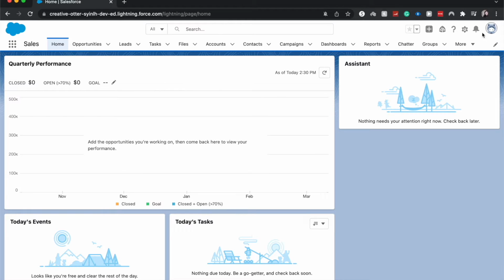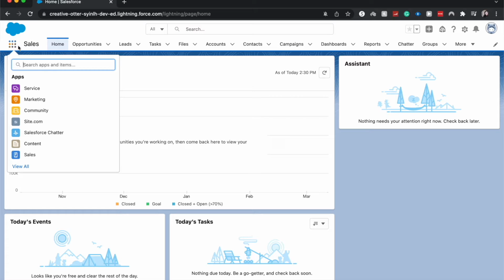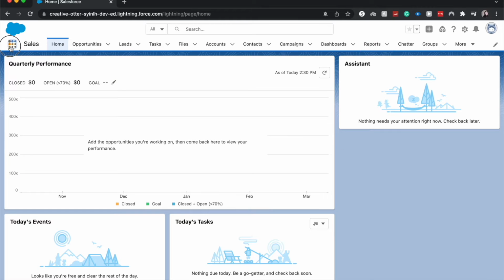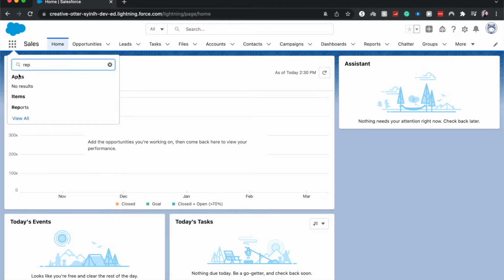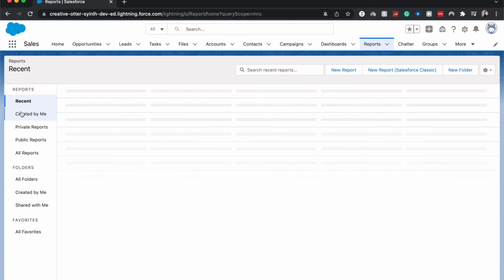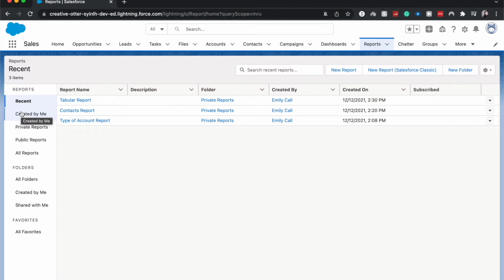If you do not see reports in this little ribbon up at the top, it's probably because you're in the wrong app. So you'd want to go to this 3x3 and make sure you're in sales or something like that, but probably not community or marketing. You can also search for reporting in here, and you'd be able to go into reports from there. All right, now let's go ahead and click on New Report.